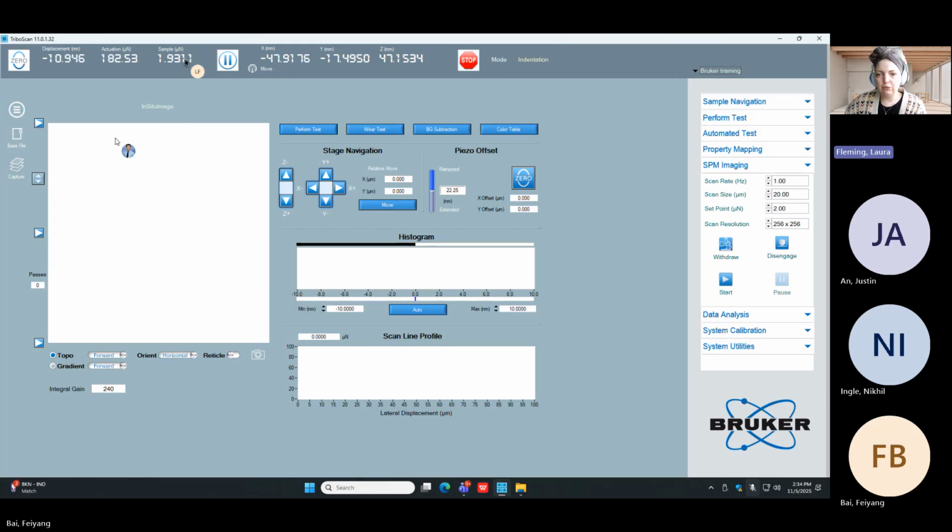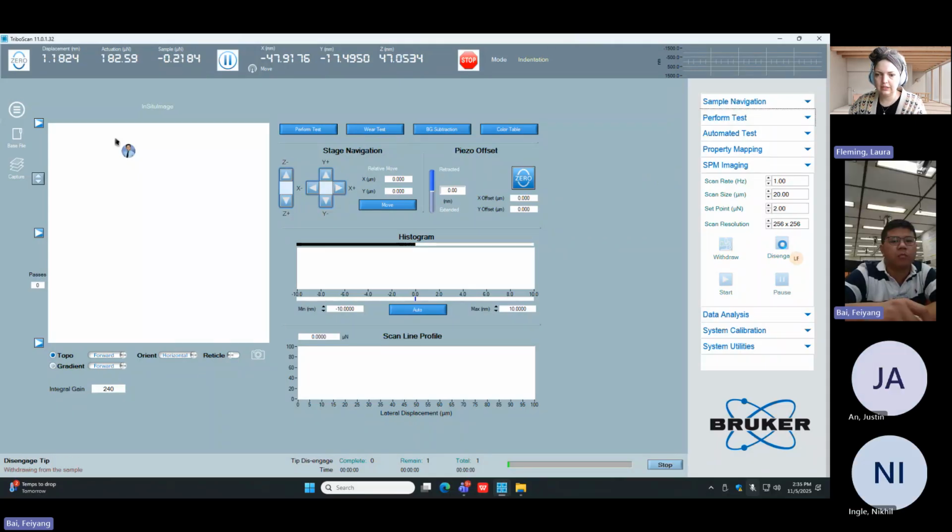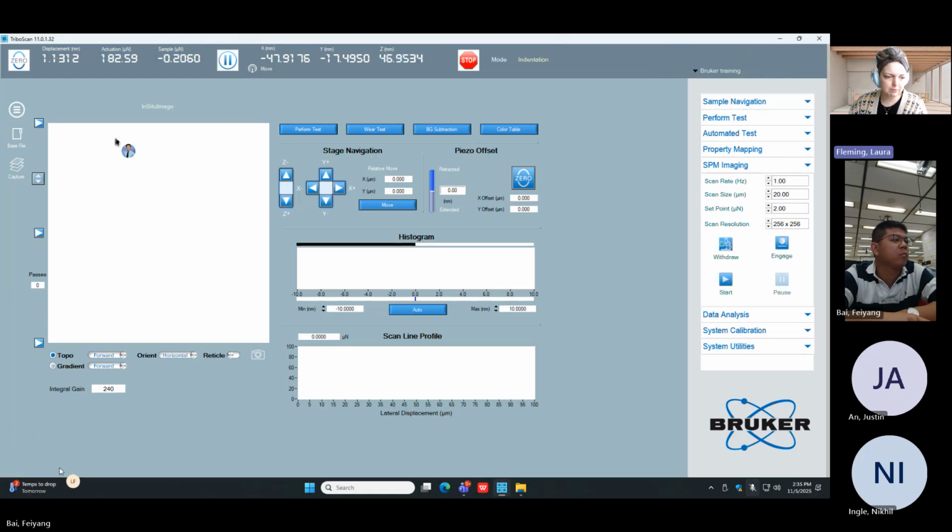From here, all of a sudden, we get a bunch of new buttons that have appeared to us. So the button that used to be approach is now withdraw. So approach and withdraw go between the optical view and the tip in contact. And then you have this disengage button. So if I click disengage, maybe it lets me. Oh, there it goes. It's going to disengage the tip, it moves it up 100 microns above the sample surface. But if you physically look at the instrument, you can see it's still present above the sample surface.